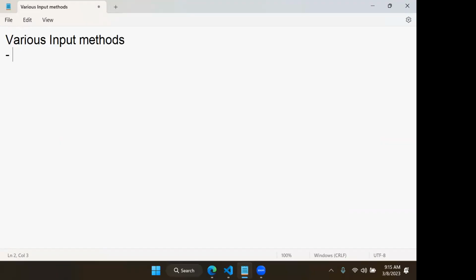So input methods, you can input by using query string. How is the query string collected? How is the query string defined? Query string is defined using a question mark, a reference name, and equal to value. How is the query string accessed? By using location dot search. So by using location search, you can access the query string, right?